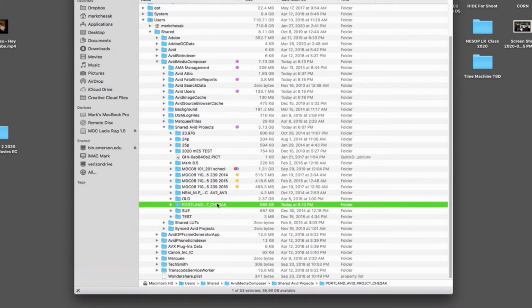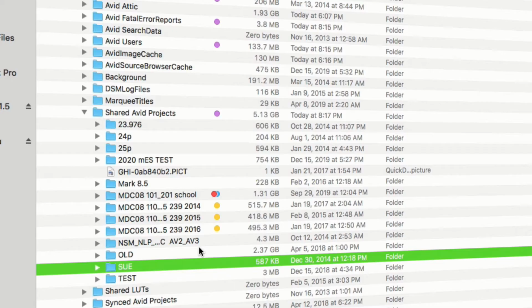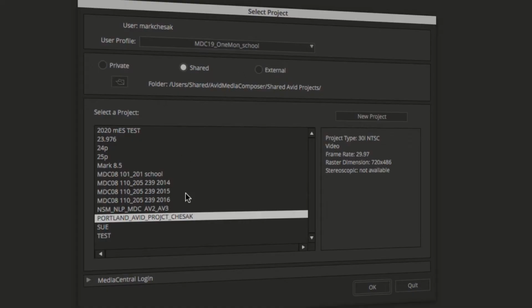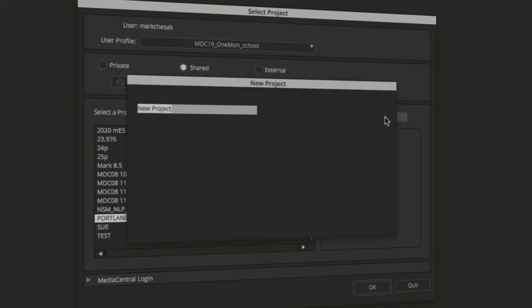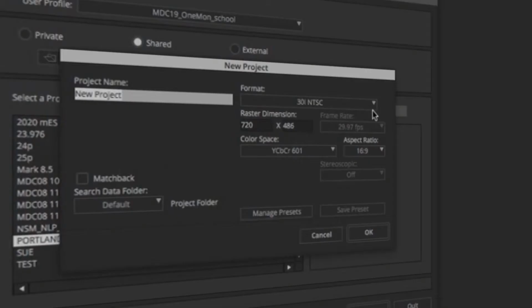Okay? This project I made earlier, I'm just going to go ahead and delete it. So that's where the new project's going to live, and I'm going to go back to Avid Land and make that new project. So I hit the aptly named New Project button over here. And the naming convention is Portland_Avid_project, and then _your last name.